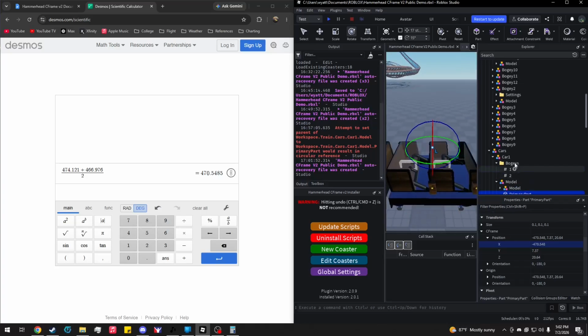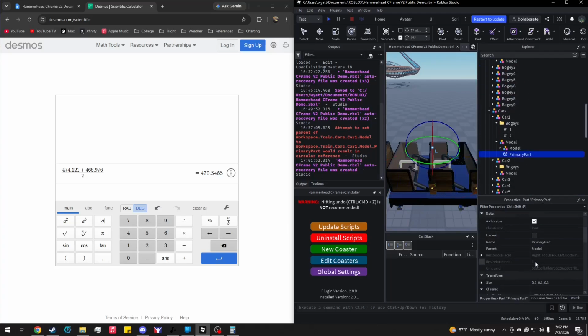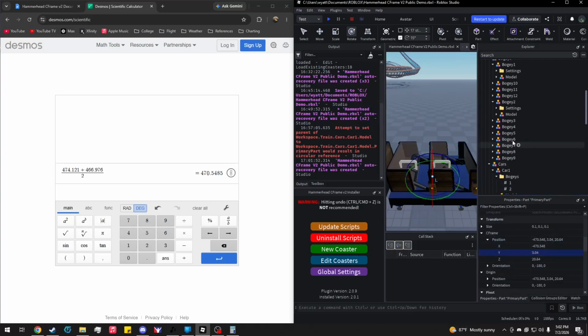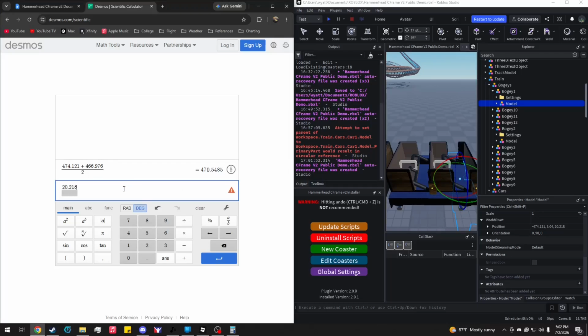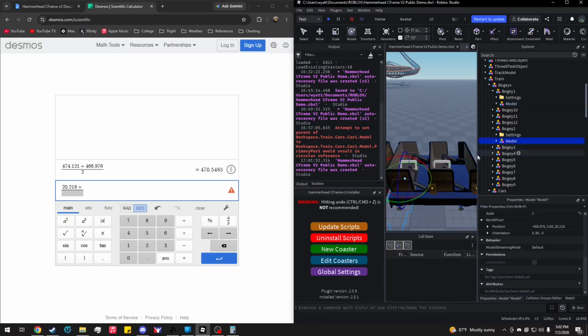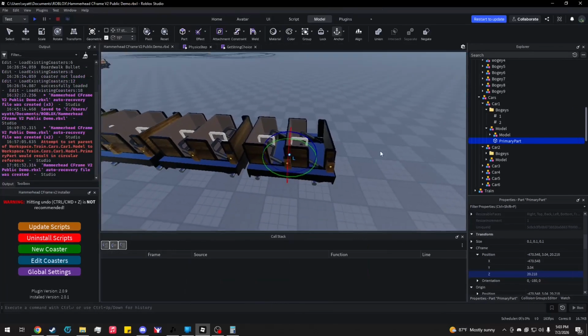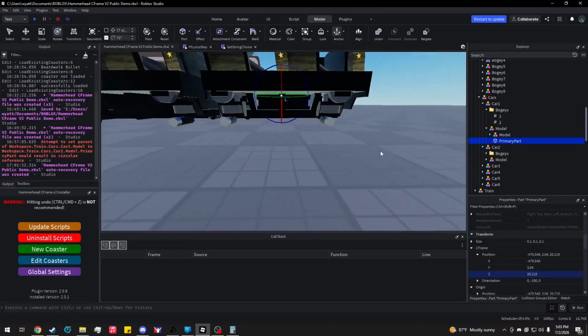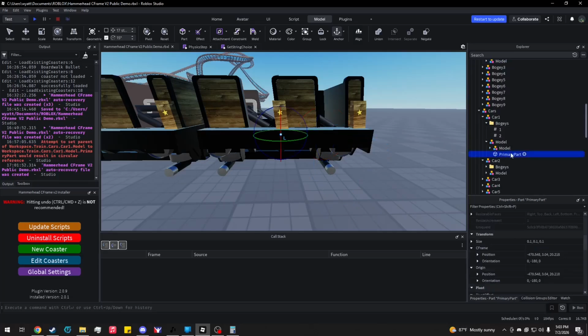Now for y, I know the y values are the exact same, so we don't need to average them. It's just going to be 3.04. And we'll do it once again for z. It's 20.218 for both, so we'll just go ahead and set this to 20.218. That makes that easy. And now the primary part should be perfectly in between these two bogeys. So there are the two bogeys, and there's the part that should be perfect.